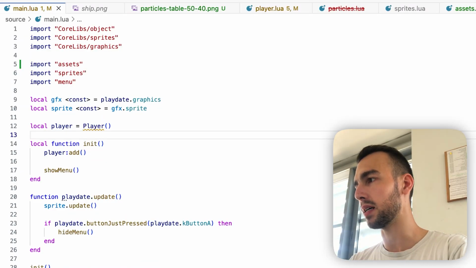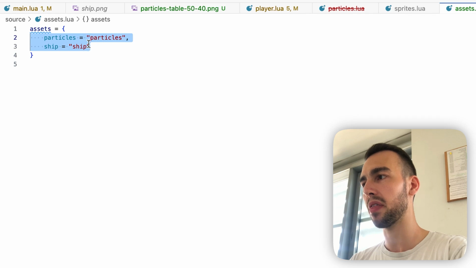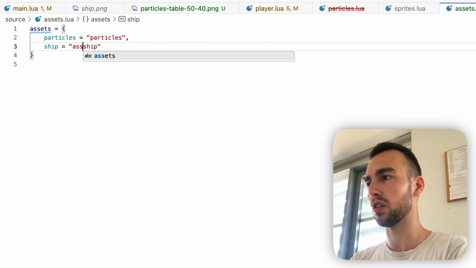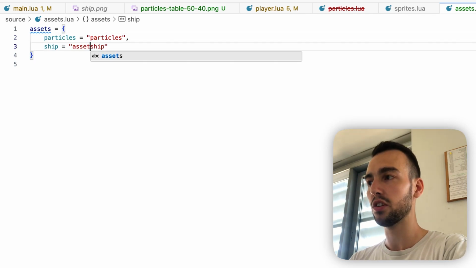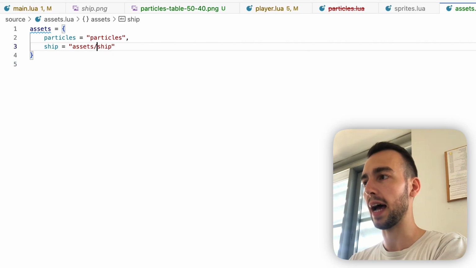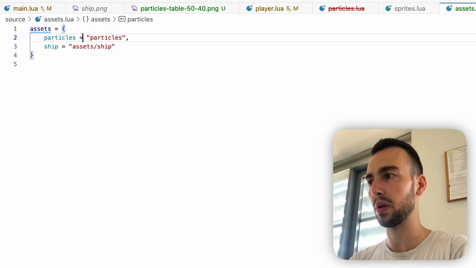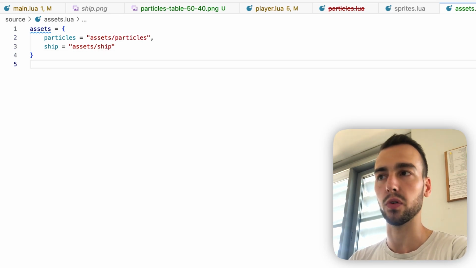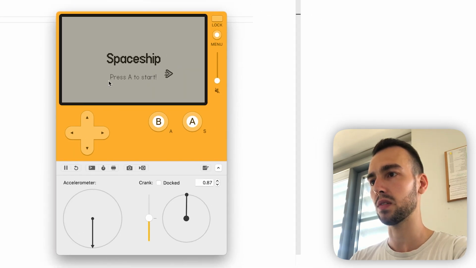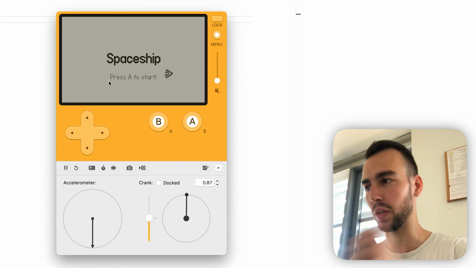I think that's because I didn't put the path. Yes, so inside the assets file, you need to do ship equals, open quotes, assets/ship, because I forgot to put the path to the folder of assets. So there we go, ship is back, all good.